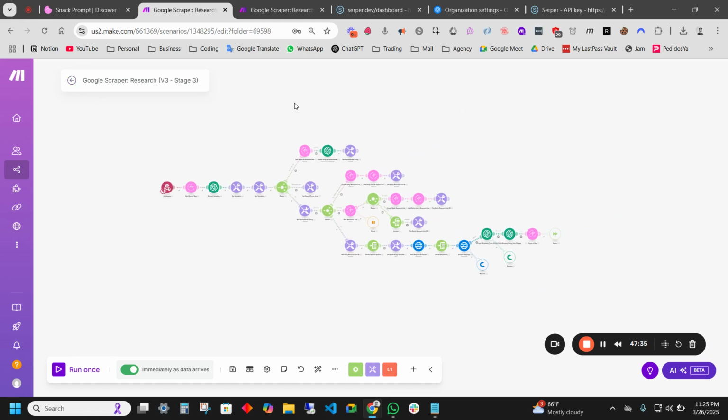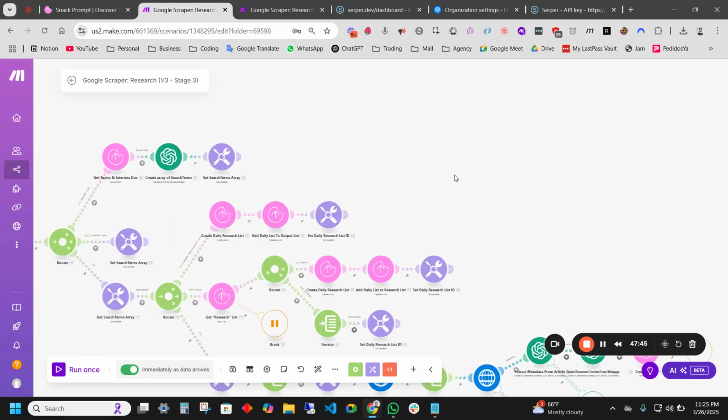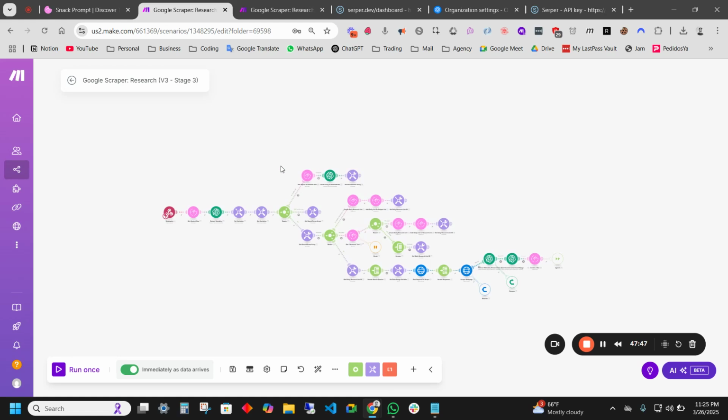So that's a high-level overview of how the Google Scraper AI agent works. If you need any help with installing this in your own Make environment, feel free to reach out to me, and I'll be happy to help get you set up.